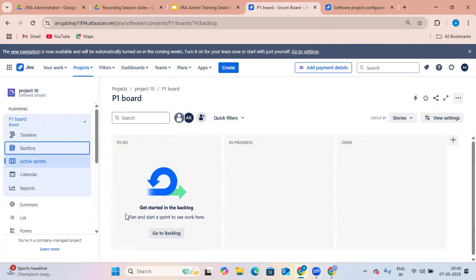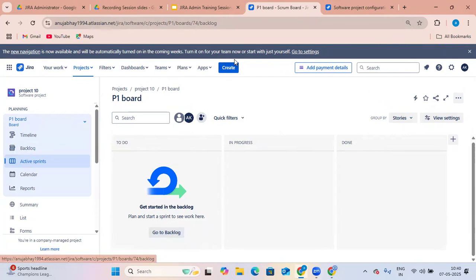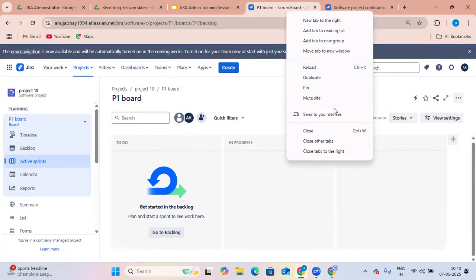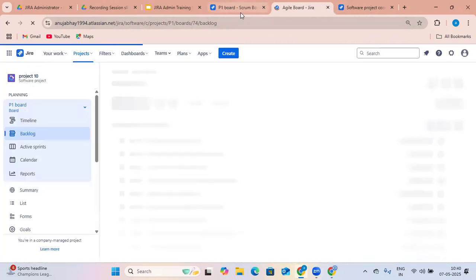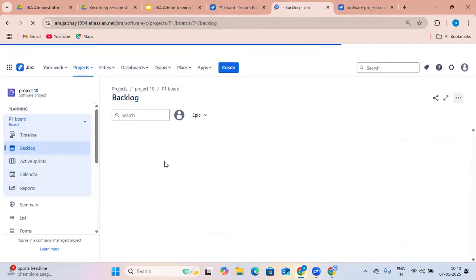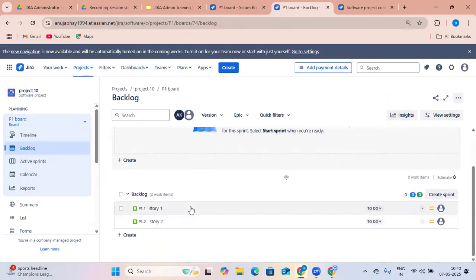Refreshing it will take a few minutes. So it is not taking. Duplicate this, let it be. It will take a few minutes. This is a problem of the Jira.